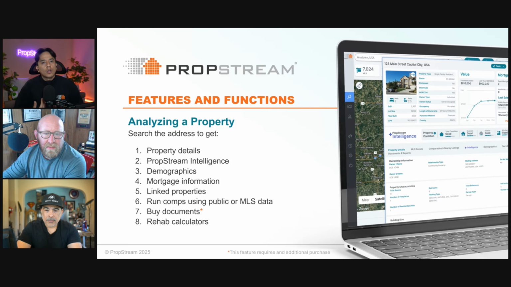Now, what's our job when you do that? We've been doing this since 2006, so what is that? I'm not good at math. That's 20 years. Holy moly. For the last 20 plus years now, we've been trying to gather this data for you when you pull up a property. So you type in an address, and today we're going to supply you with property details and PropStream Intelligence data. We do have our own AI.